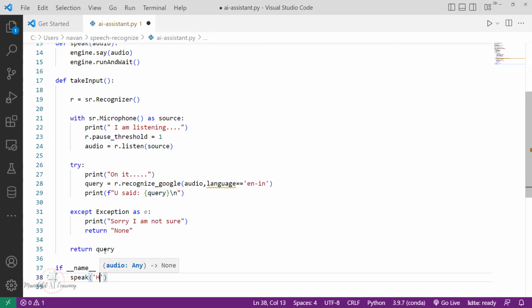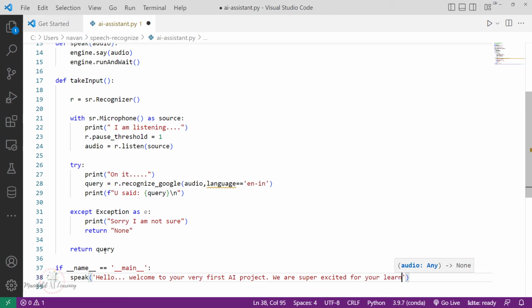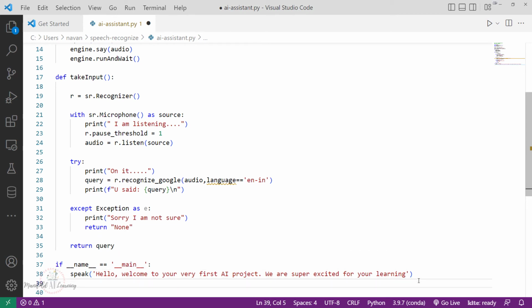Okay, hello, welcome to your very first AI project. We are super excited for your learning. Okay, so this is how I'm going to wish someone who is using my application.